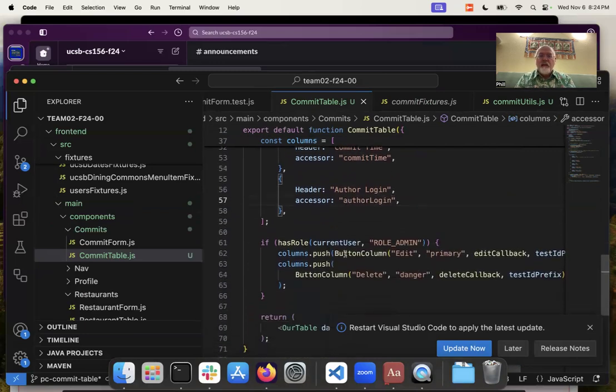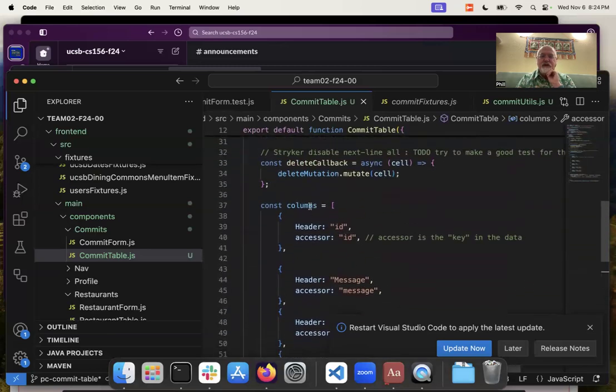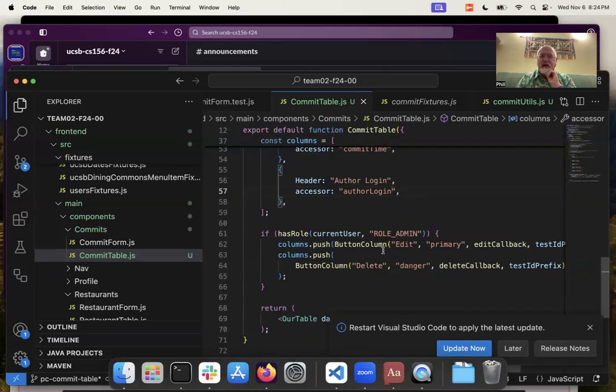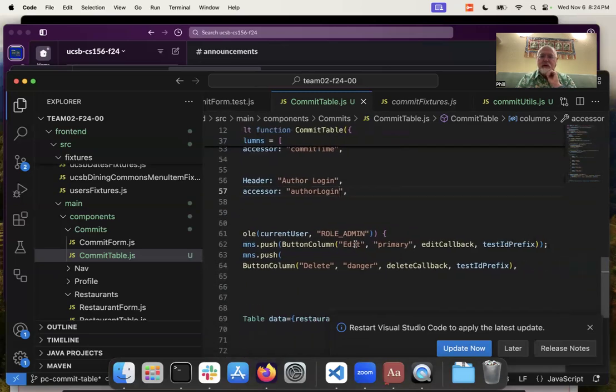All right. Now we're saying if you're an admin, we're also going to push two more columns into this list. So this is our list of columns. And that's going to be a button column with edit. Primary and danger here are the CSS classes that are used by React Bootstrap to decide what color the button is going to be. Edit callback and delete callback, these are functions, JavaScript lambda functions or arrow functions that are going to be called whenever I click that button.